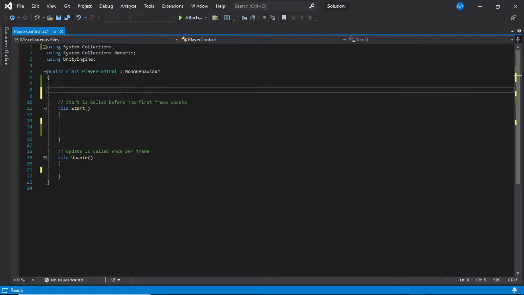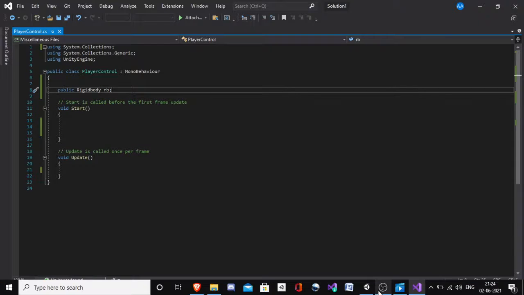So for the rigid body we need to go here and type public, which means you can see it in the editor. Rigid body, and name it anything. I will name it RB, for rigid body, and just save it.